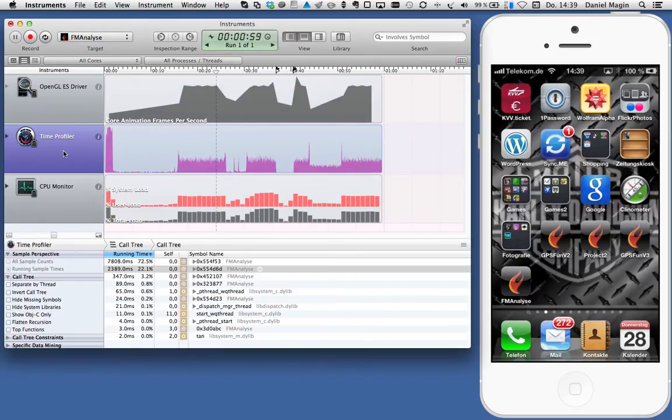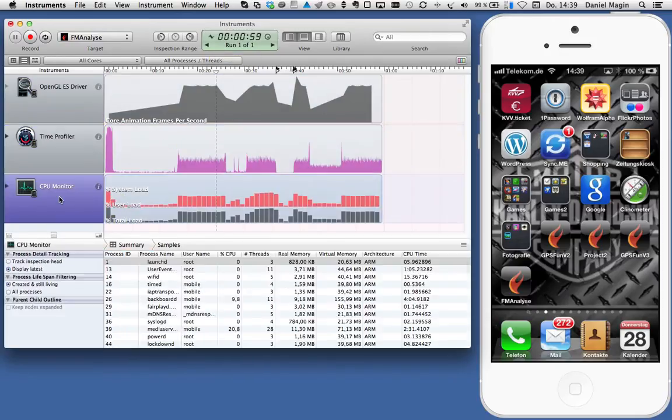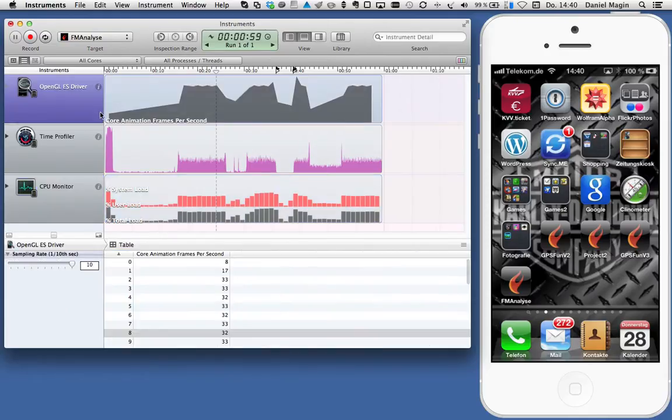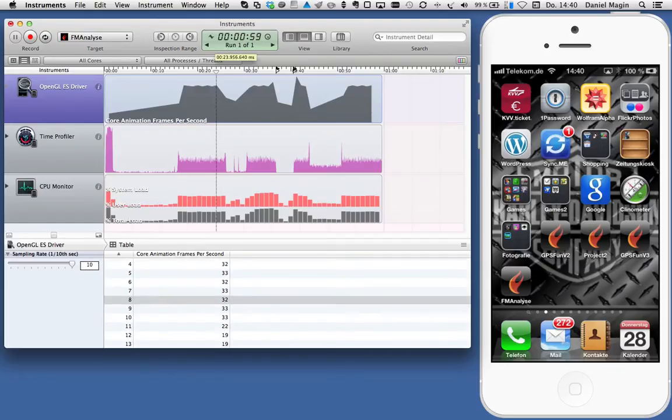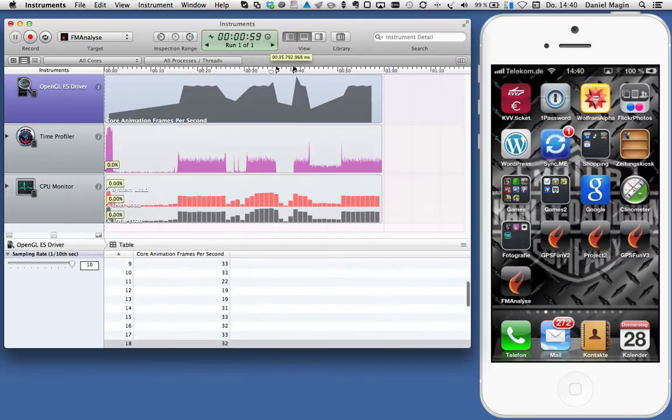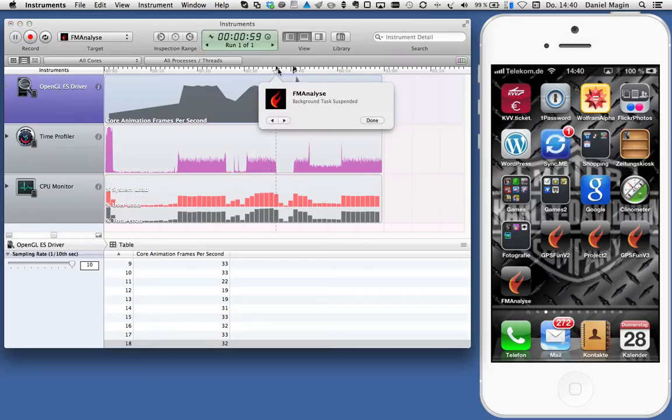You see here the time profile, you can go to the CPU monitor, you get the information which processes are running and so on. You can see parent-child samples and so on. And also here on the OpenGL, you see really how many animations per second were done during this time. That's very simple. And you also see some really cool marks here. You see that here the program goes into the suspended mode in the background, and here it is coming into the foreground. That's really interesting.